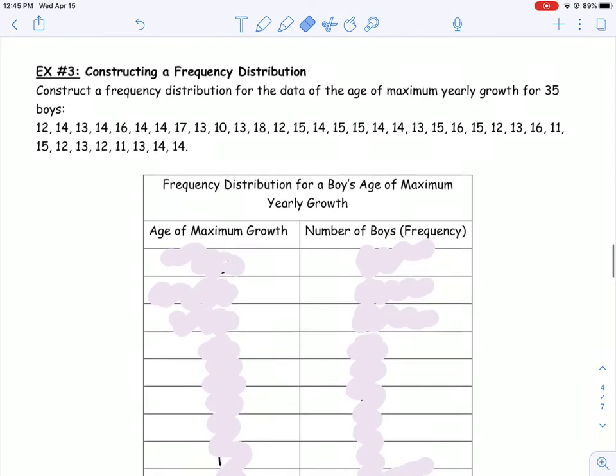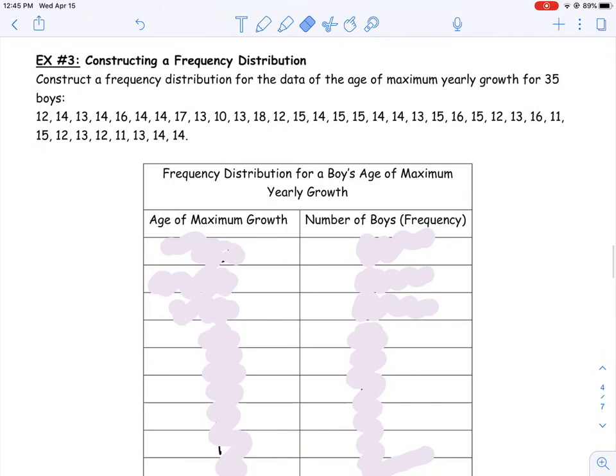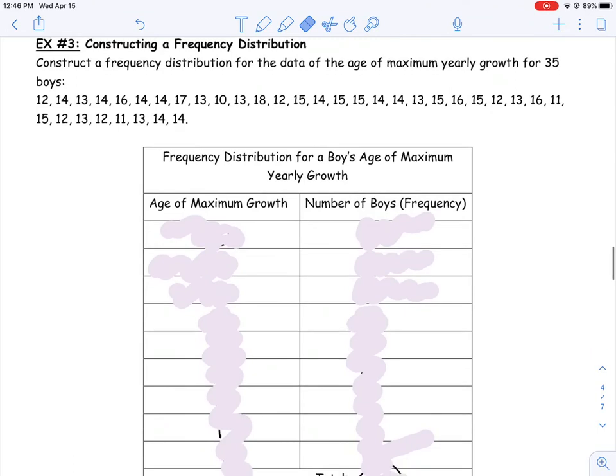So one of the ways that we can display data is a frequency distribution. I'm going to give you some data and ask you to construct a frequency distribution chart. This gives us the data of the age of maximum yearly growth for 35 boys. They asked 35 boys, at what age did you grow the most? And these are the answers that they gave. We're going to use this data to construct a frequency distribution chart. In the first column, we're going to put the ages. In the second column, we're going to put how frequently the boys said they grew at that age.